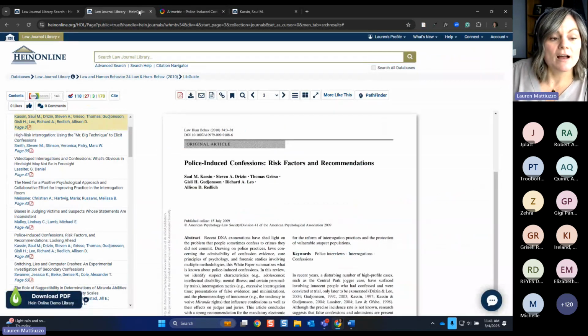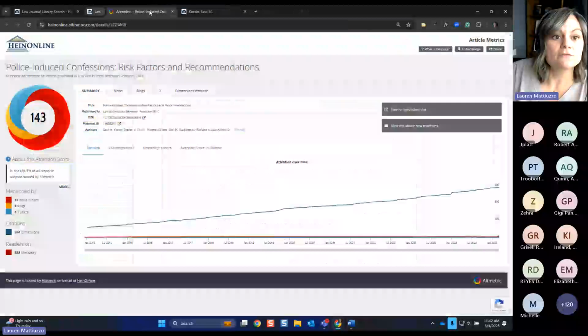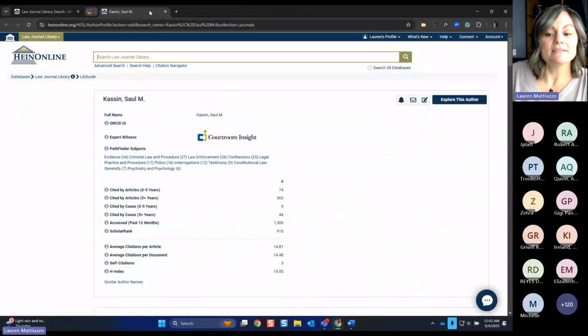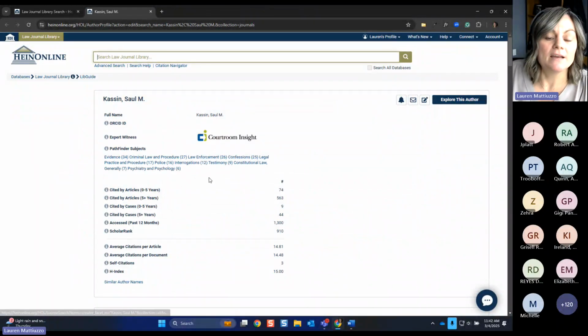So back to the article at hand. Again, this is going to be the second place that you are going to be able to find the Altmetric information for an article. And then lastly, I've opened up a HeinOnline author profile page.